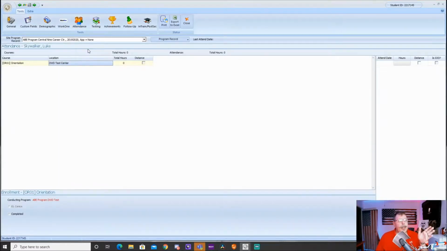The attendance tab shows every single course that a student has or is currently enrolled in. Once you select a course, and you can see on mine there are 0 hours because I haven't entered any attendance yet. I haven't done that module. All of their attendance will be listed over here on the right by day.